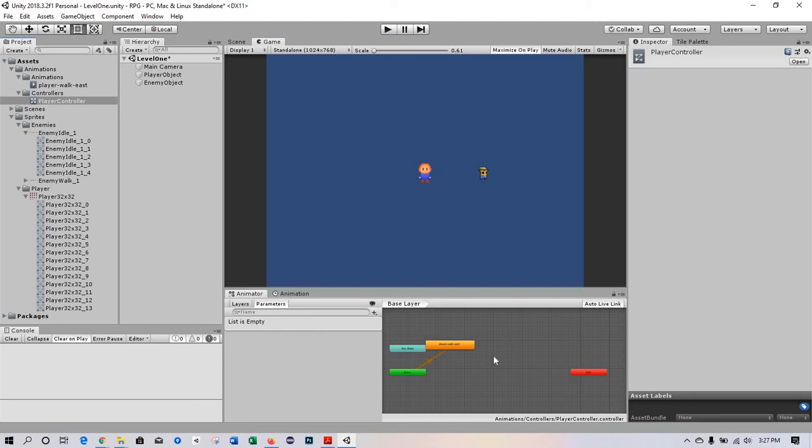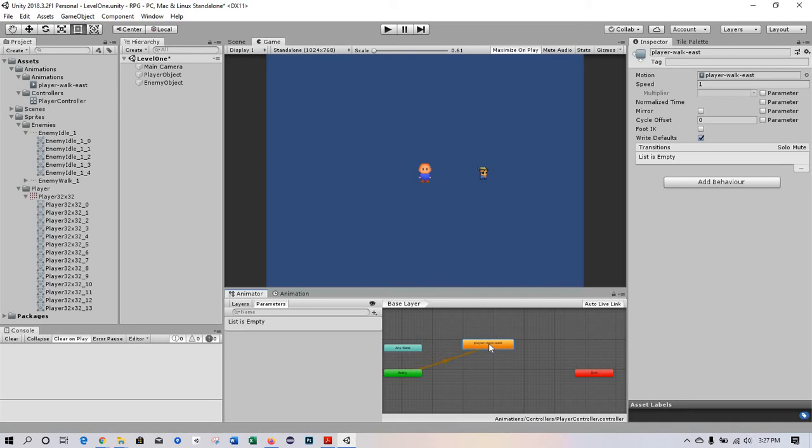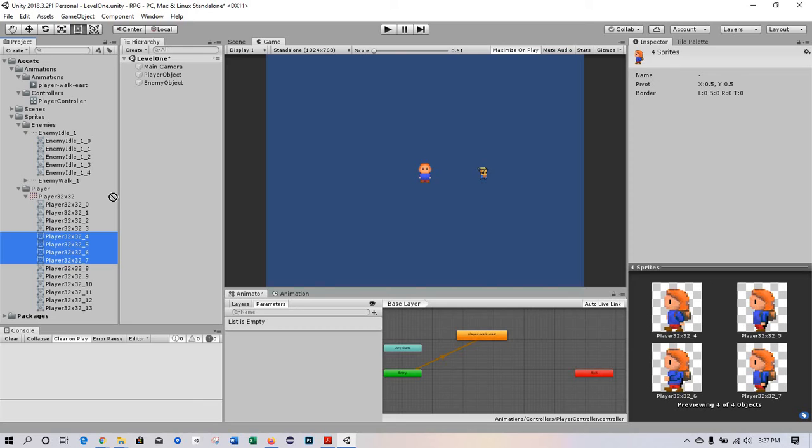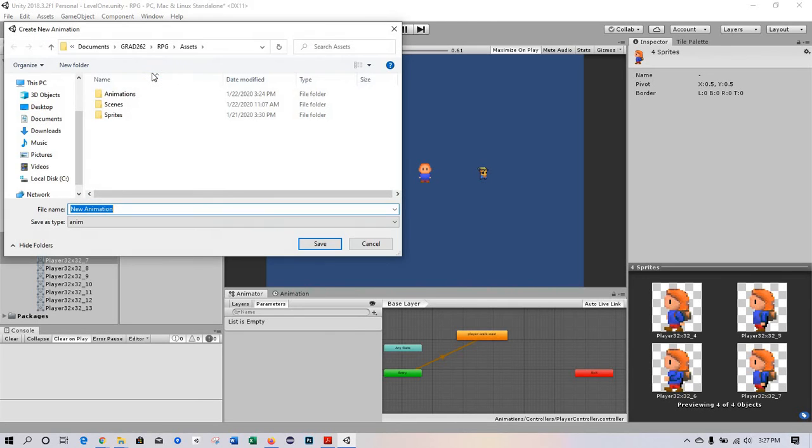Okay, so now we have our first animation. Now you see down here, we're starting to build out essentially what is an animation state machine. Let's keep going. Let's create the next four images. Let's just check 4, 2, 3, 4. So this is the player walking west. So we're going to do exactly the same thing. Select those images, drag onto player object.